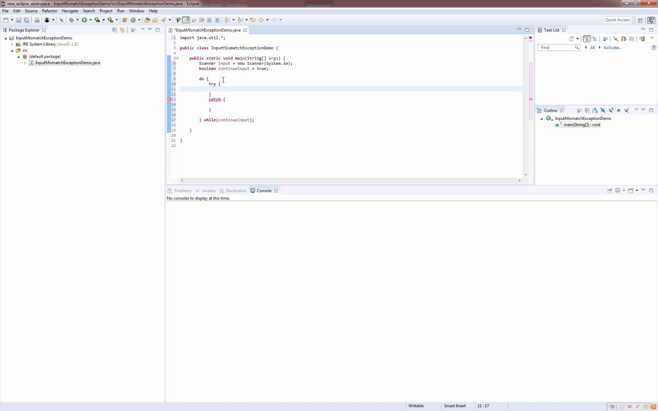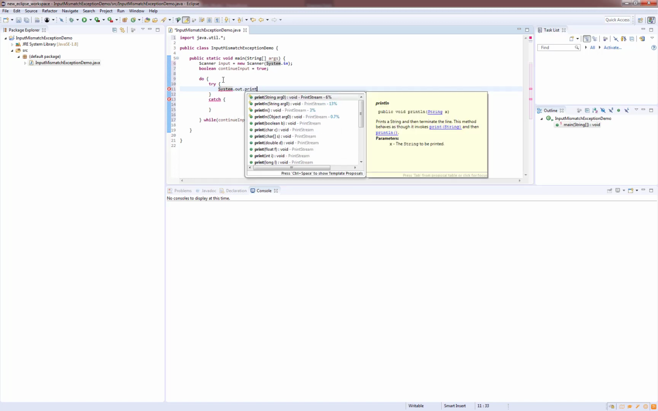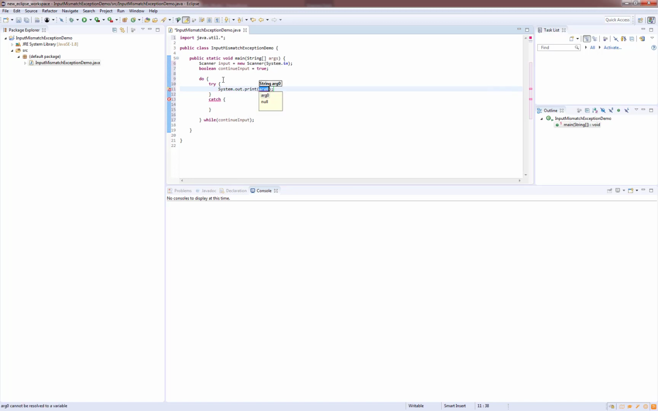Let's fill in the try block. The first thing that's going to happen within our try block is we're going to go ahead and print a prompt for the user asking them to enter an integer. They may or may not do that. Hopefully they will. That would be the normal course of events. But sometimes they may not, and that would be an exception that we need to deal with. So we say "Enter an integer: ", and then we'll see if they actually did or not.